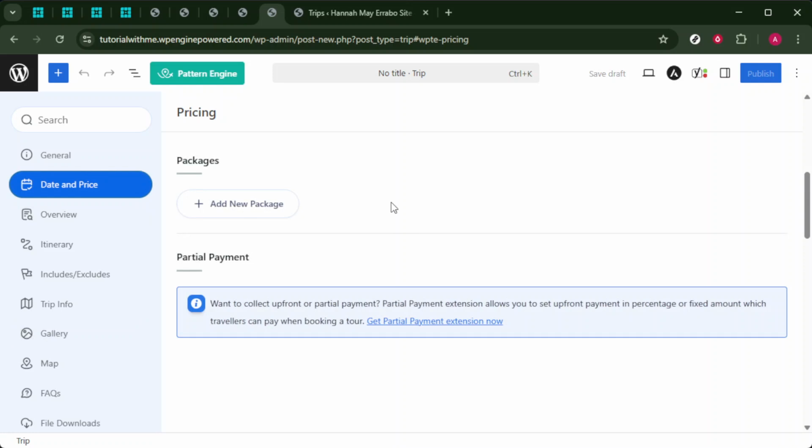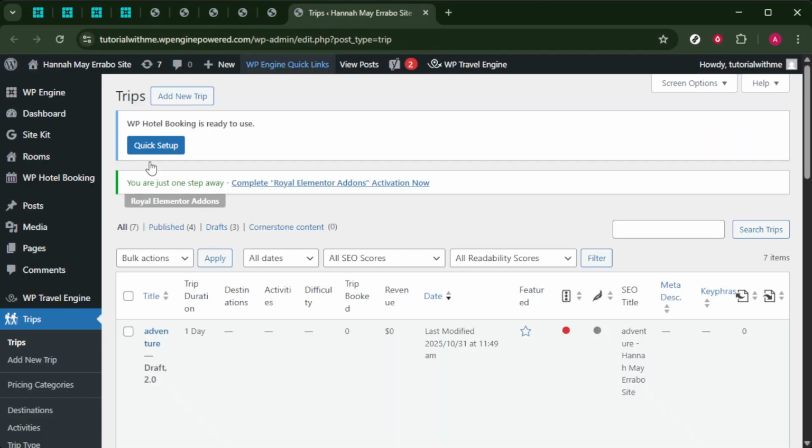With your trip details set up, you'll need some pages on your site. Go to Pages, click Add New, and name your page. You might call it All Tours or Destinations to give an overview of what you offer.